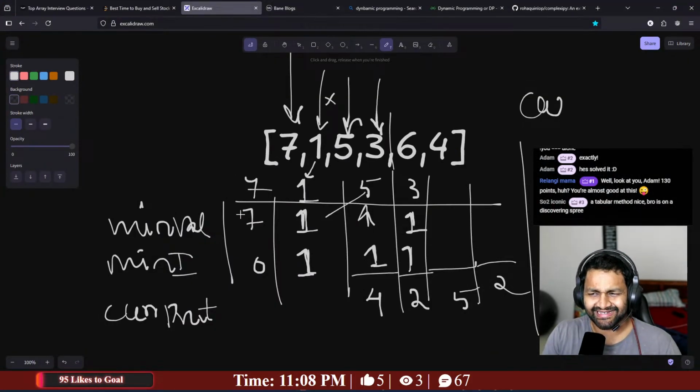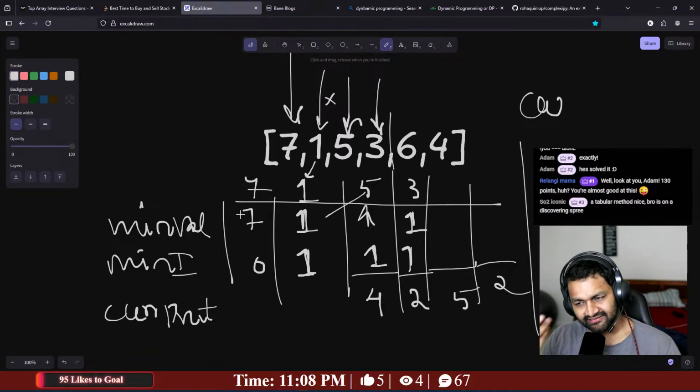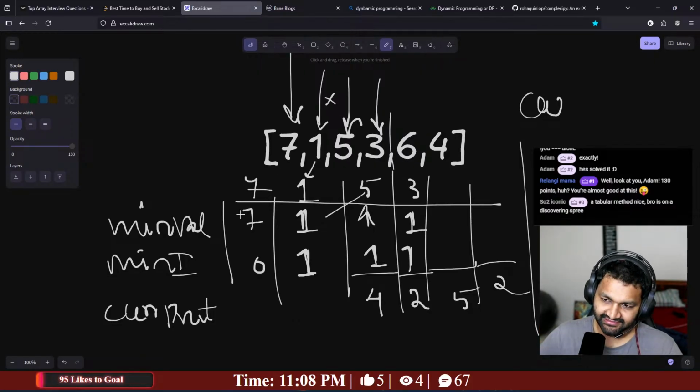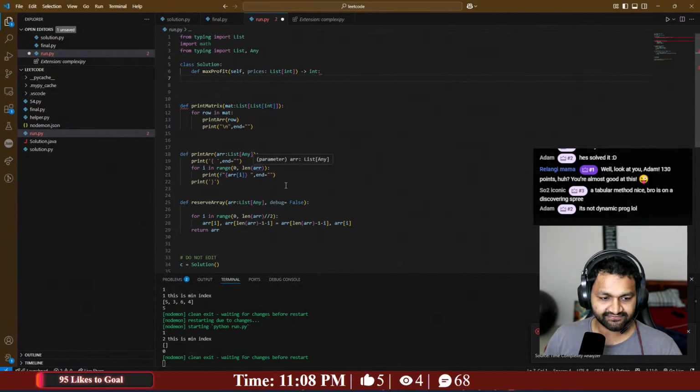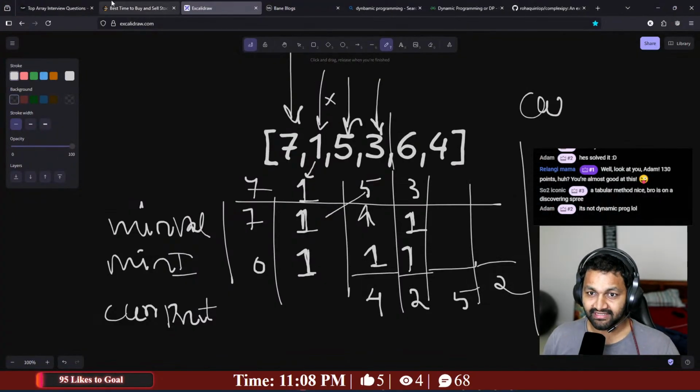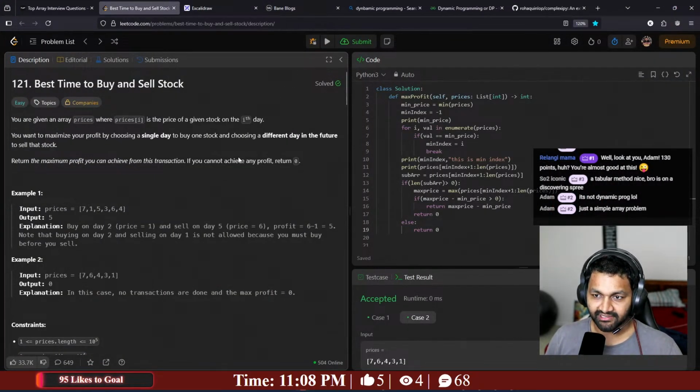So how is this a dynamic programming then? I thought about something like recursion and some stuff like that, but I don't. So let's see this. Yeah, it's definitely not. But I saw someone mentioning that it's a dynamic programming.